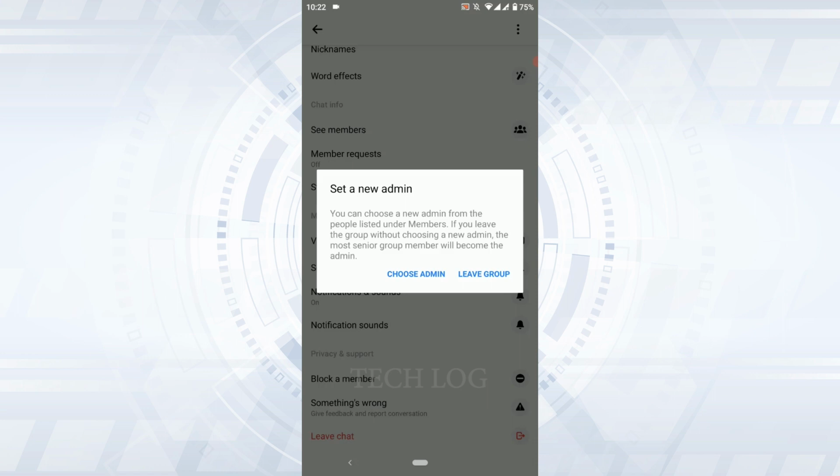So in Messenger you can leave a group even if you are an admin. For that, you can either choose a new admin from the friends that you have in this group, or you can just leave it. Once you choose to leave this group, you will no longer be able to view messages that will be sent in this group anymore. You can also choose a new admin from the people listed under members. If you leave this group without choosing a new admin, the most senior group member will become the admin in this group.